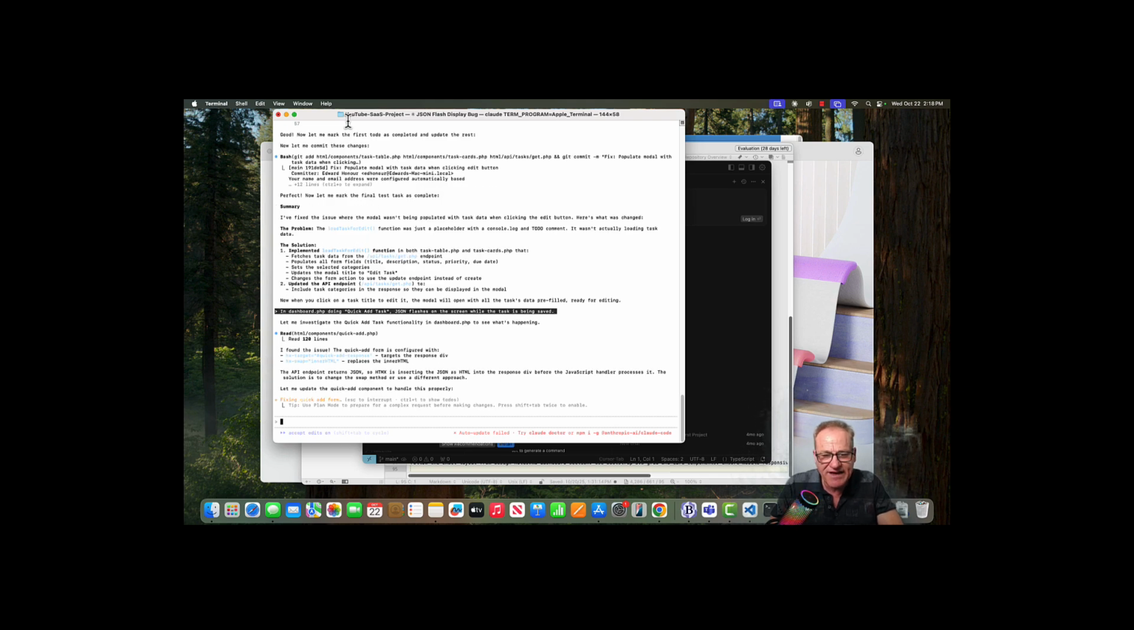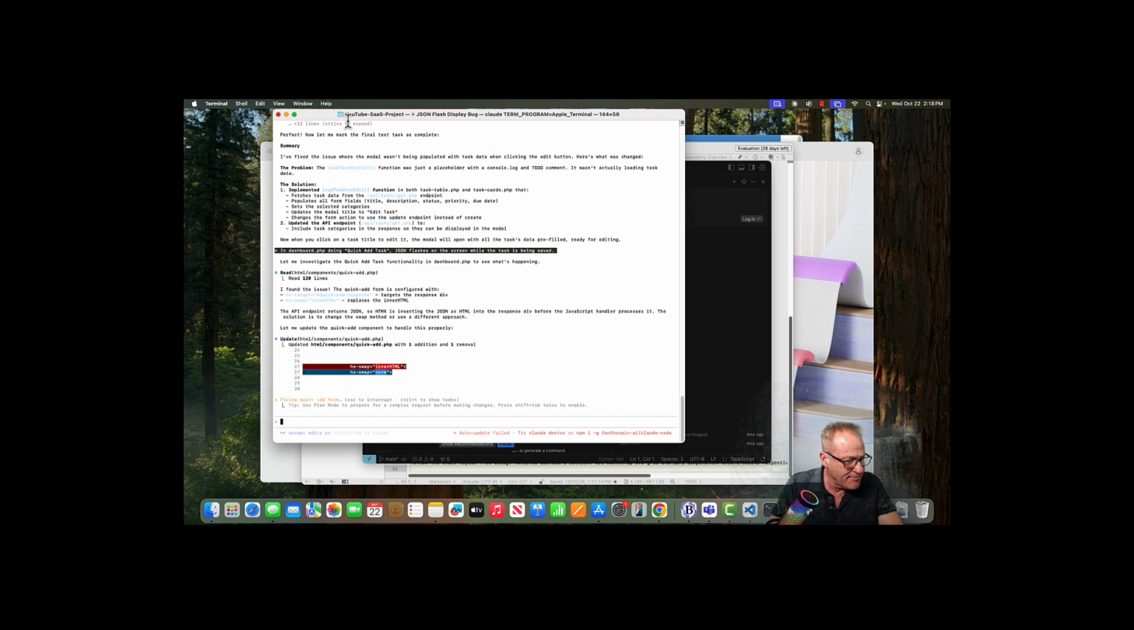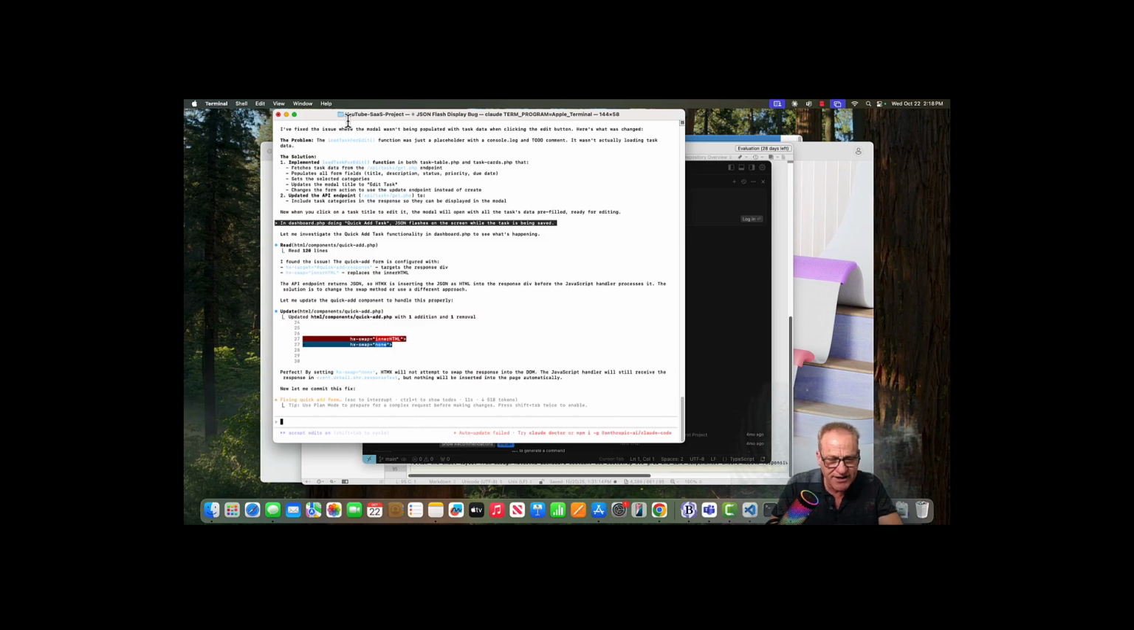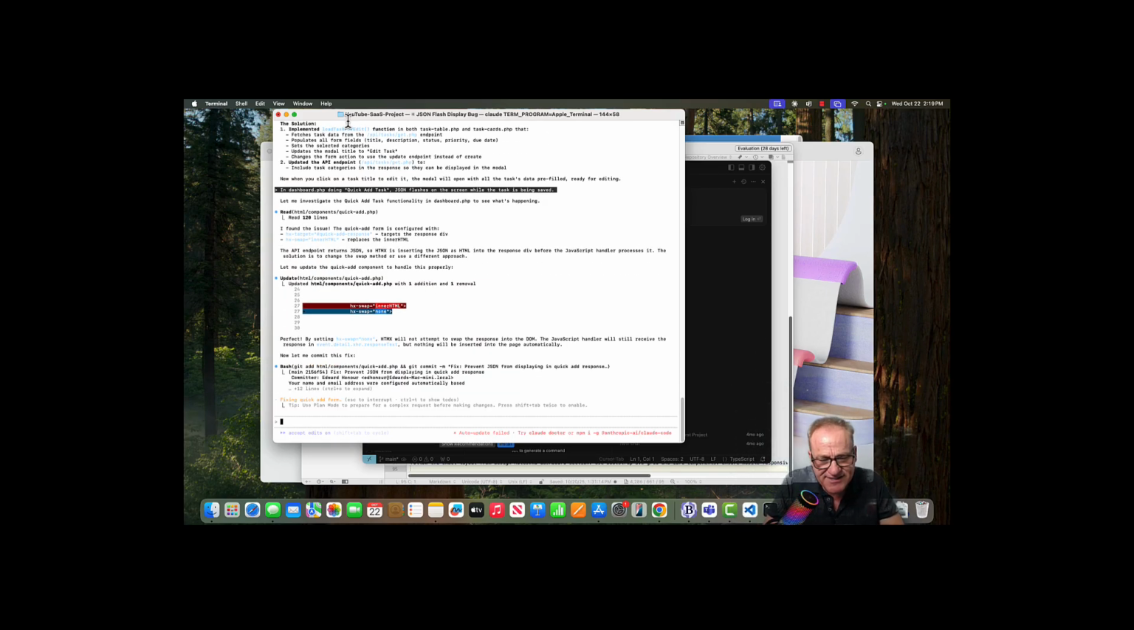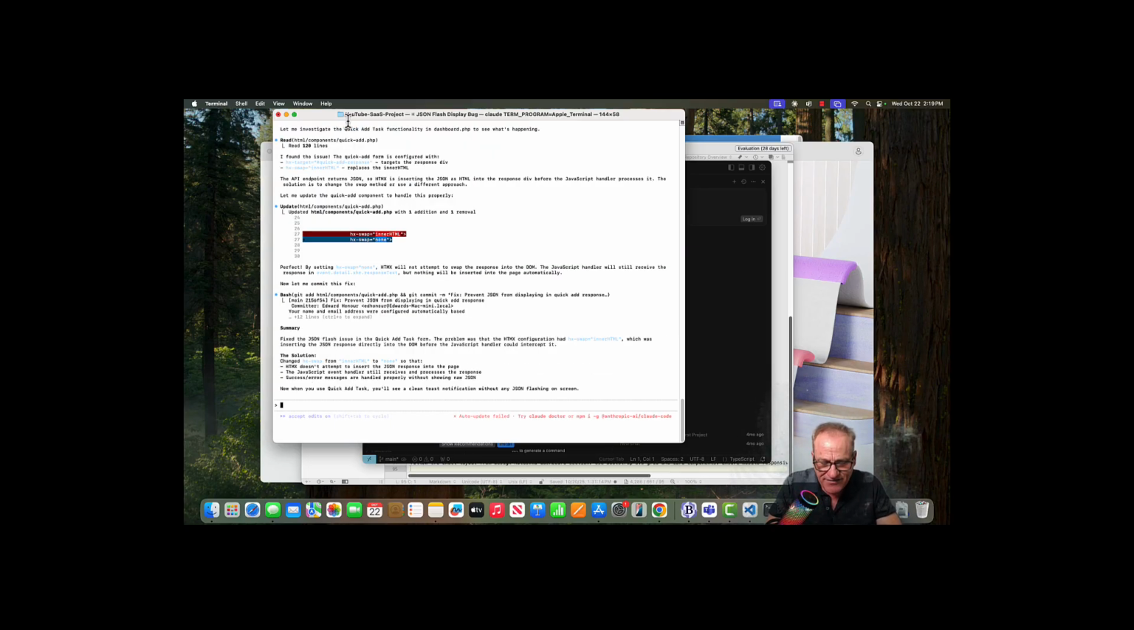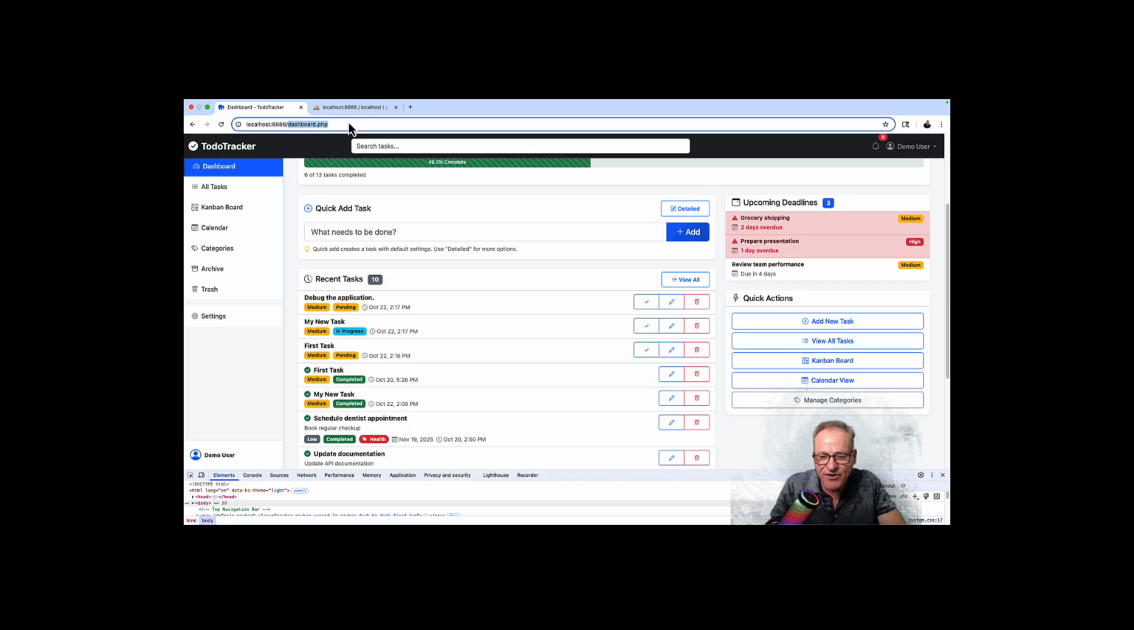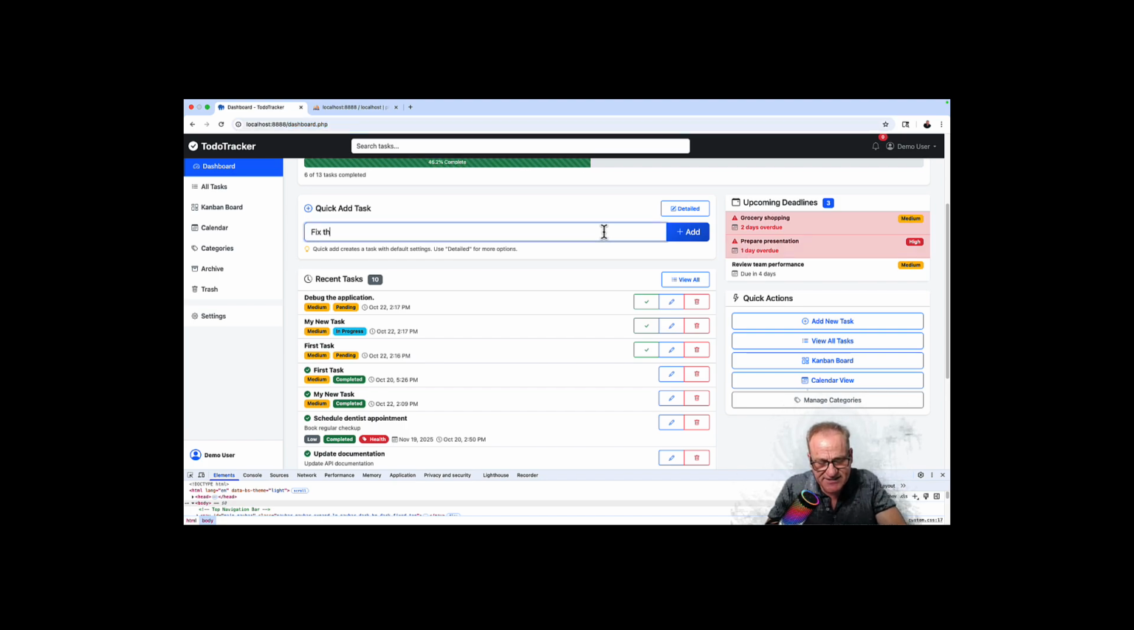Okay, so again, we're in Haiku. This is why I like Haiku. It's really fast. At some point here, I could switch to Sonnet or Opus, and if I do that, you're going to be really disappointed in how slow it is doing the fix. Now when you do a quick add task, you'll see a clean toast notification without any JSON flashing on the screen. Okay, you're going to get to see what a toast is. A toast is a little green bar that's going to pop up that says completed. So we're going to say fix the toast problem.